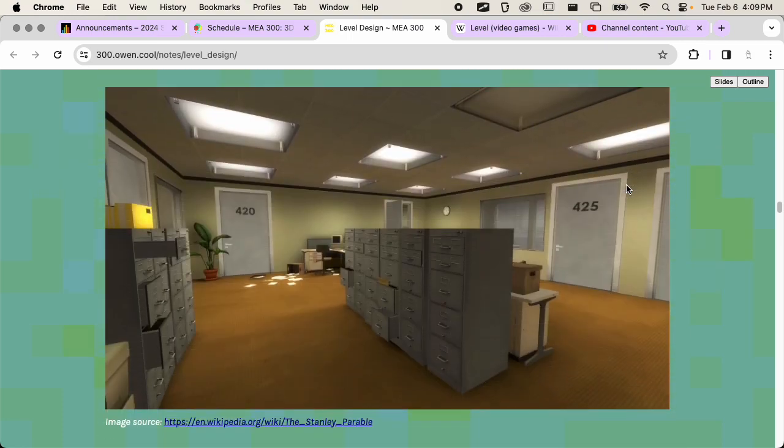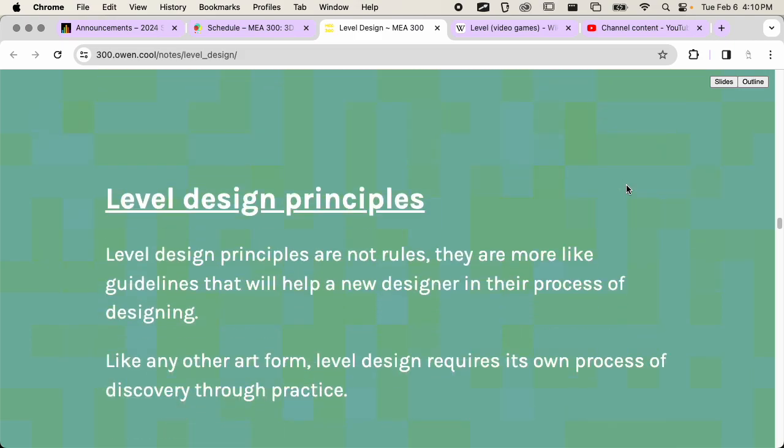This is another example of that. This is a screenshot from the Stanley Parable, which is a popular video game that was built on the Half-Life game engine. So it's a good example of a game that was created with one sort of basic concept, but they made the tools available to fans, and somebody made a game that's like a completely different experience using the same basic assets and game engine.